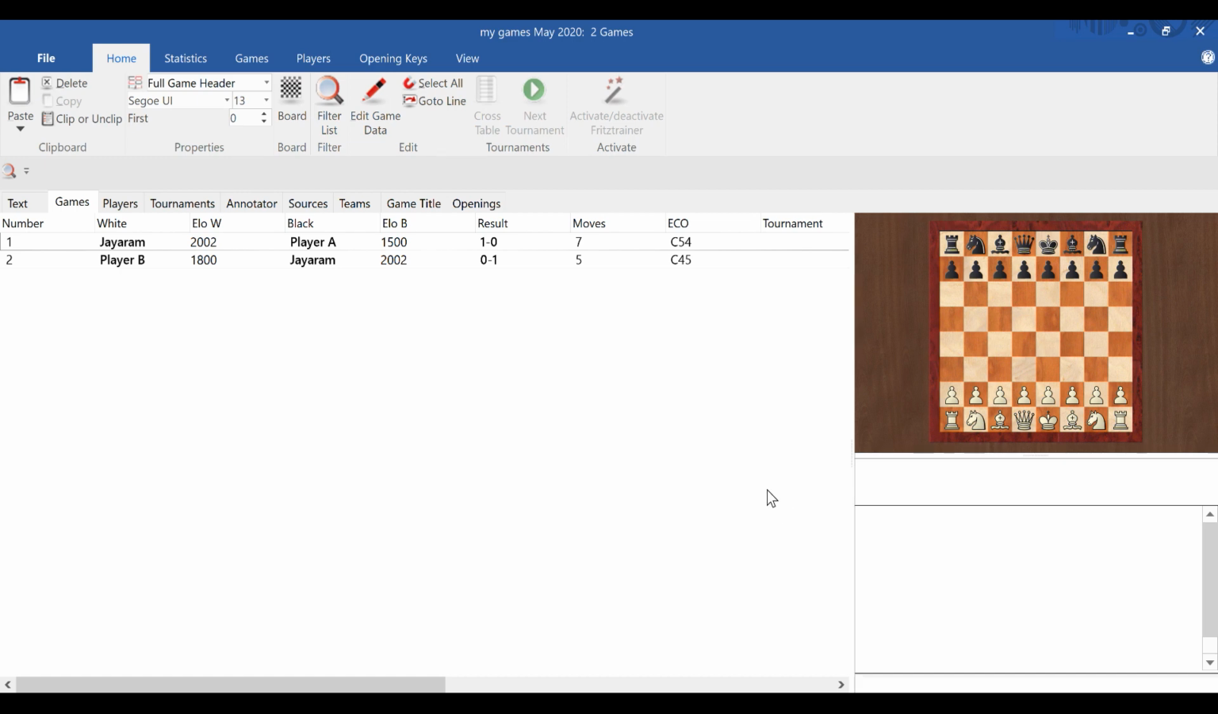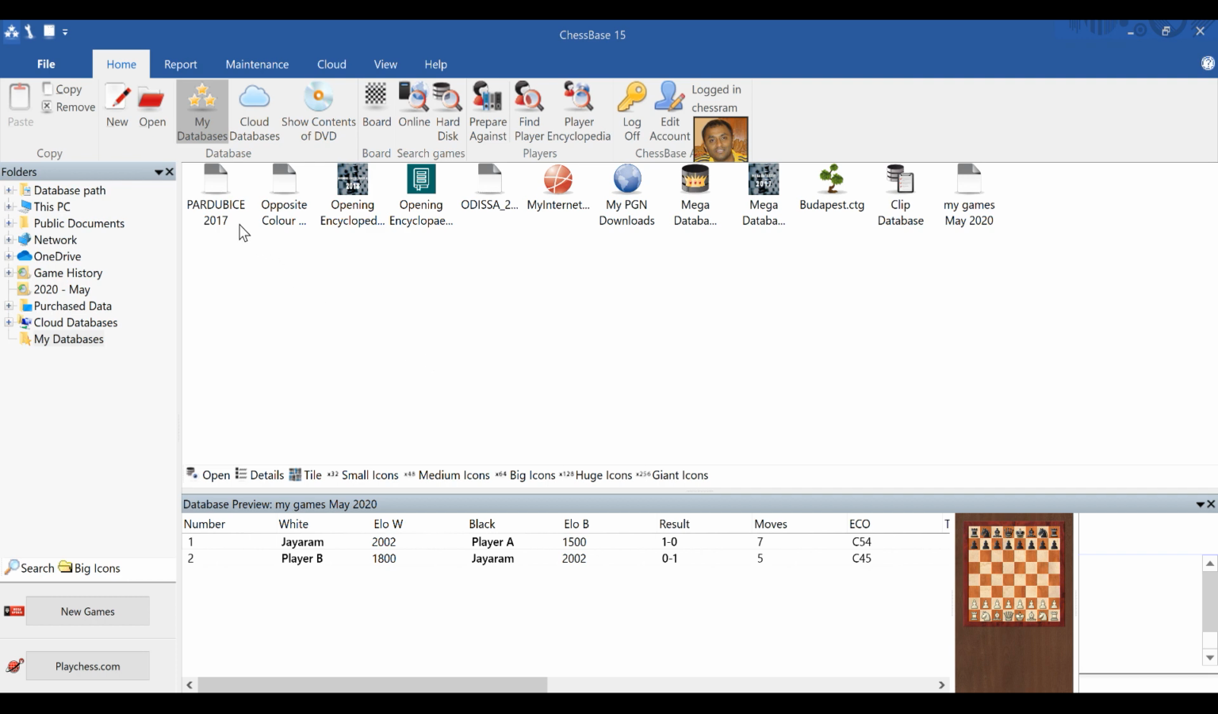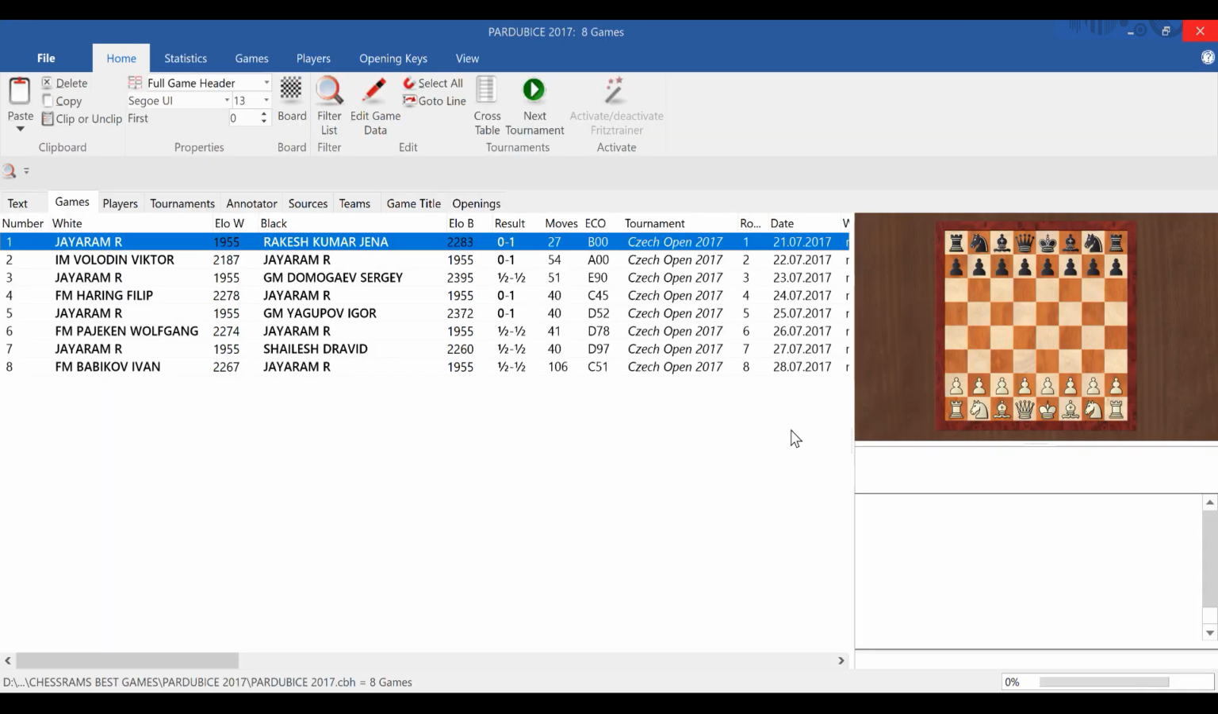Now let us see a tournament file that is completed. This is incomplete, so I'm going to just show a tournament file which I have already saved before. I'll close this and I'll open Partibus 2017. Now you can see that the players' names, ratings, result, moves, the tournament name, round number, date, everything is populated over here.